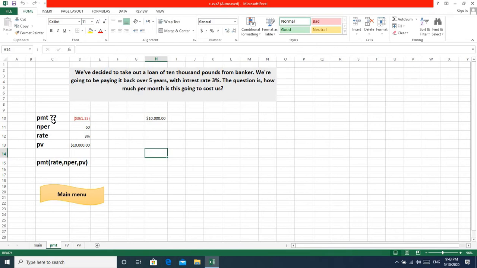So we need to use the PMT function. PMT function is used to calculate how much must be paid to the bank every month. Now, these are our arguments. NPR here is equal to 60. Why? Because we have here 5 years and we must calculate every month, so we multiply the number of years by 12, and the rate here is 3%, and the amount here is $10,000. Sorry, here I wrote pounds, but I use dollar here.